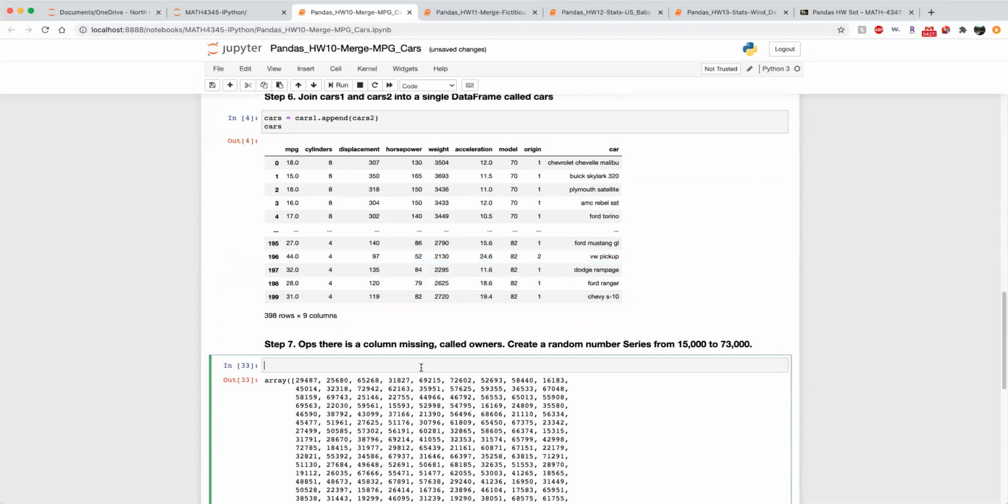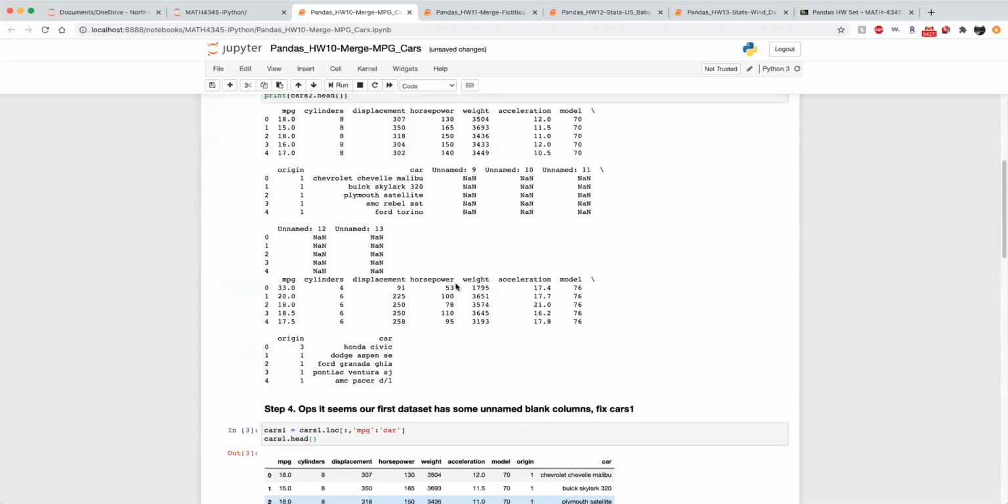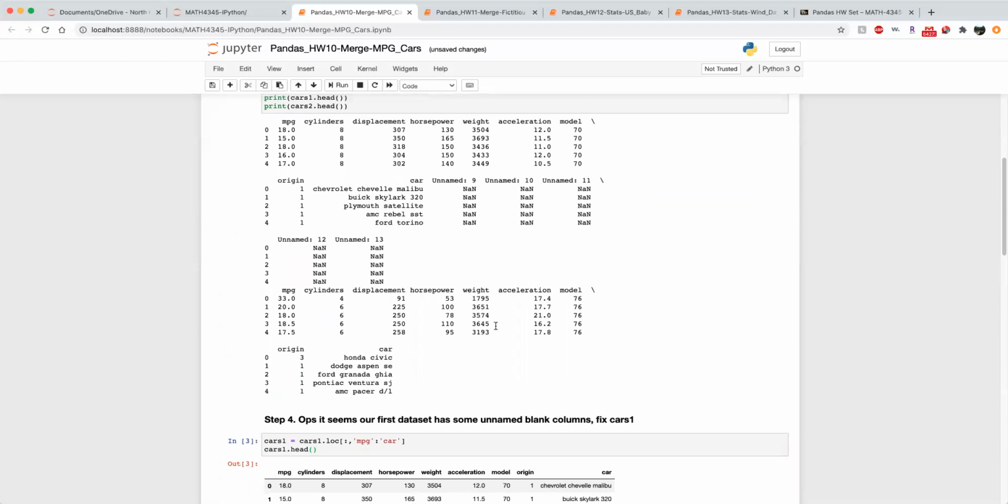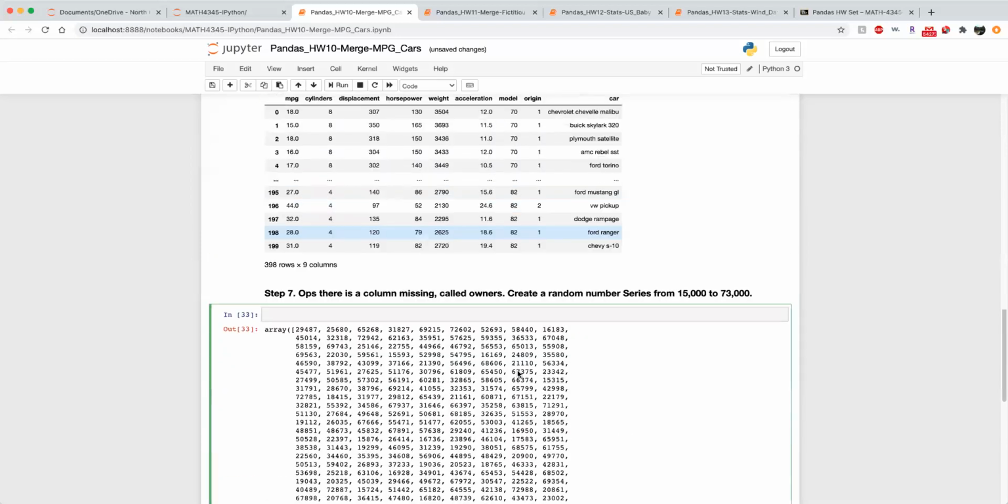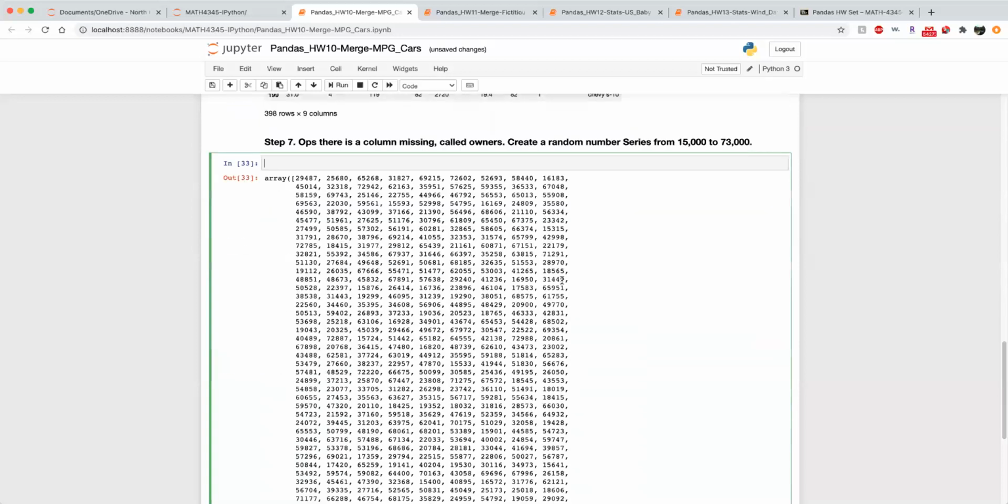Oops, there is a column missing called owner. You see owner, by the way. Not here. Okay. I don't see the column label owner, right? So we want to add the column owner, okay? But I need to create or import that data, and in this problem, it asks us to create the data for the column owner, okay?